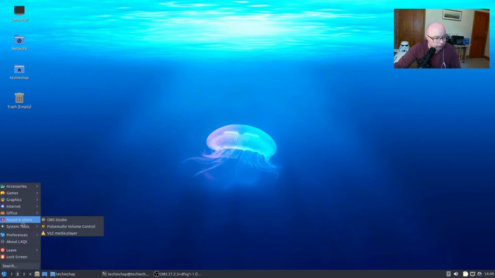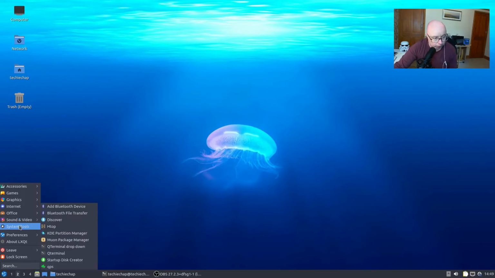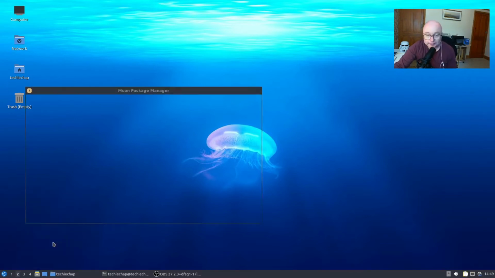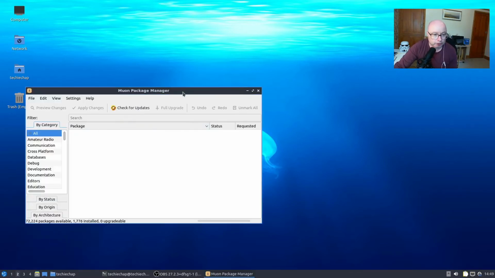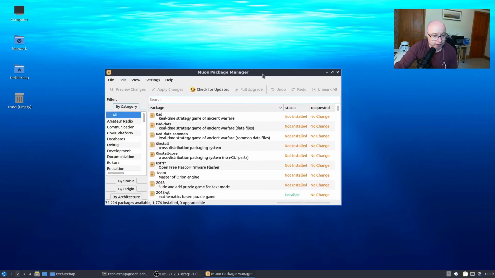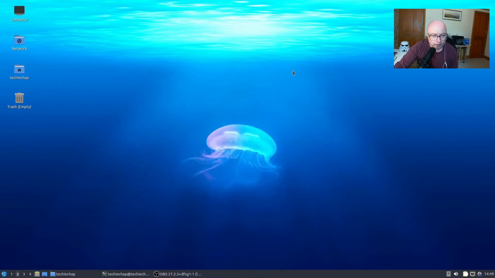Alright, so sound and video, I've already installed OBS Studio, but you do get PulseAudio volume control and VLC media player as well by default. System tools, you've got Bluetooth support out of the box. You have the Muon package manager, which is pretty much like Synaptic package manager, where you can select certain applications as you go through and then batch install them, which is quite neat.